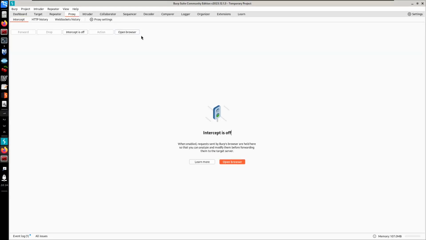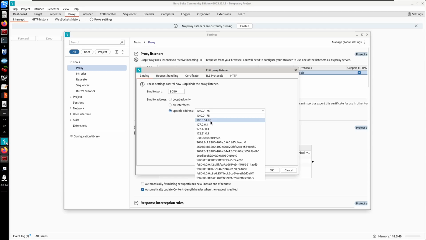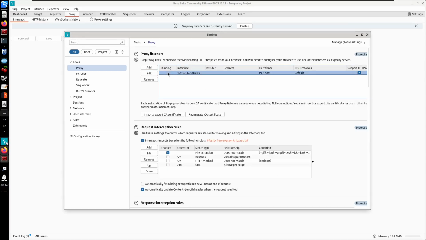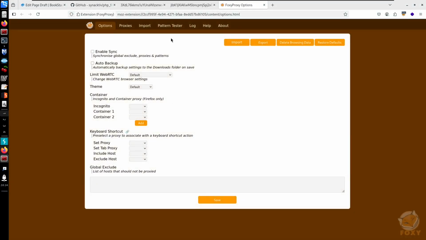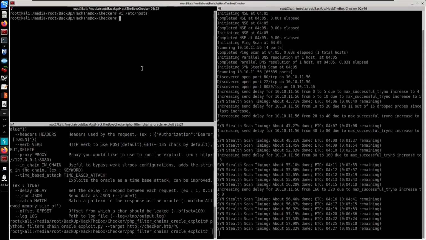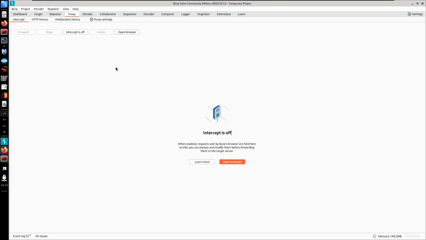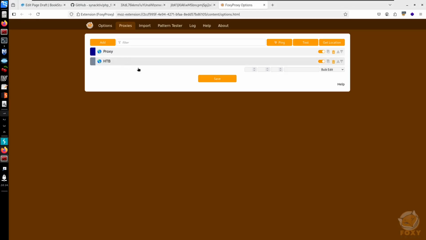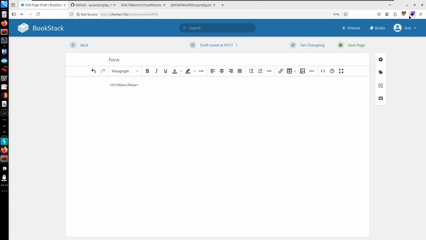So I'm going to go to proxy. We'll go to proxy settings for my specific address, 10.10.14.96. We'll do this within Burp as well. Let me just make sure. We'll do have config for 10.10.14.96, HTTP. Save that. Now we do have that.